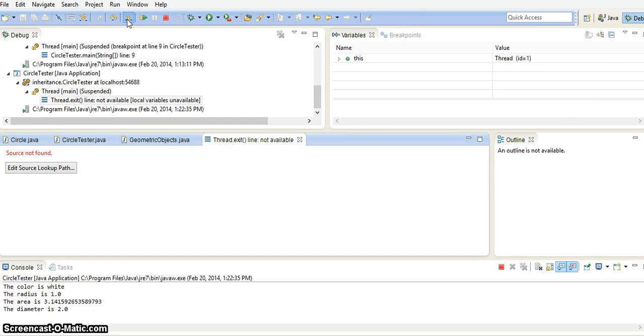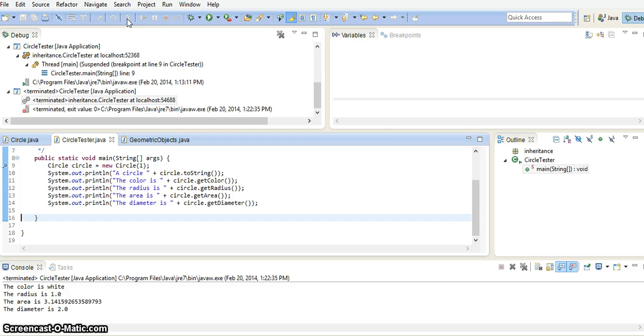That ends the debugging of the program. Now we see that it's been terminated, it's done, it's finished.